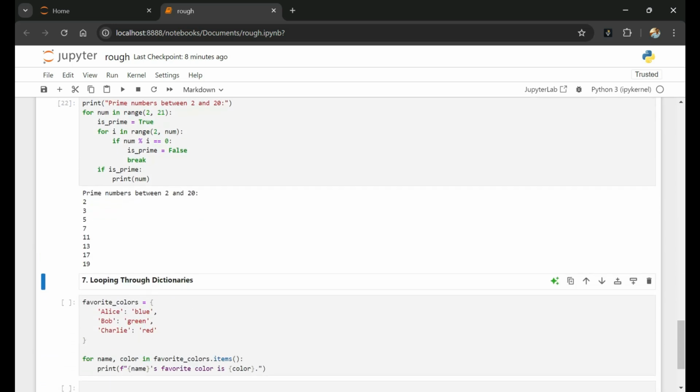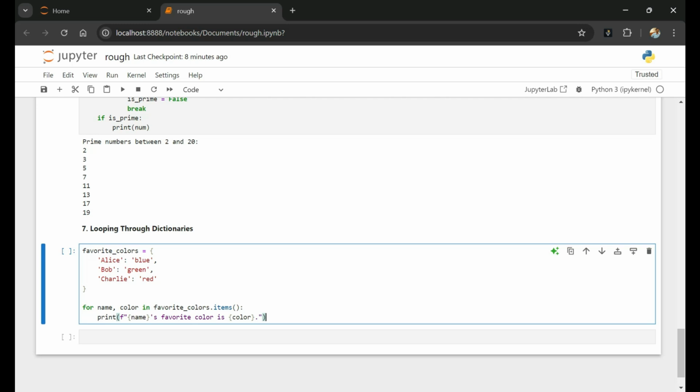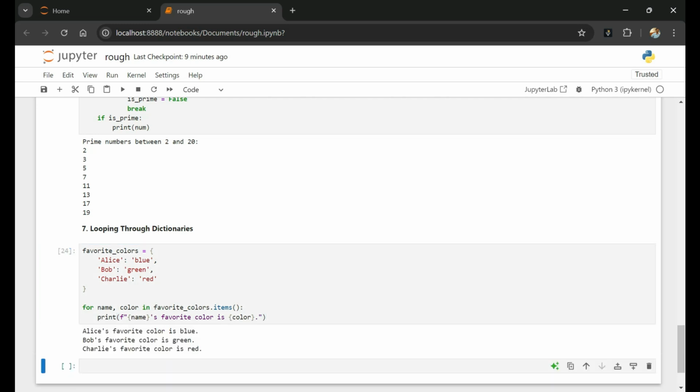And next we'll have looping through dictionaries. Dictionaries are a concept which we'll cover in future videos. For now, let's focus on loops. Here we have used this as follows: for name, color in favorite colors in the dictionary, print this. So Ali's favorite color is blue. So this is how it prints.